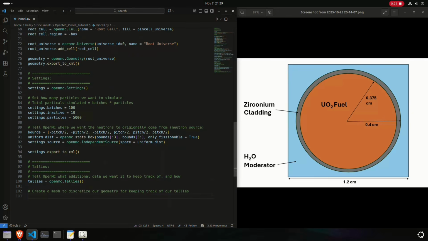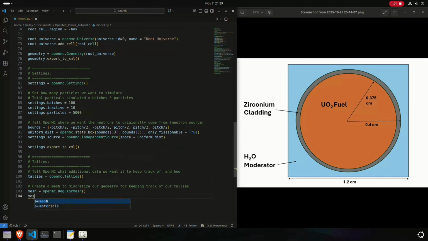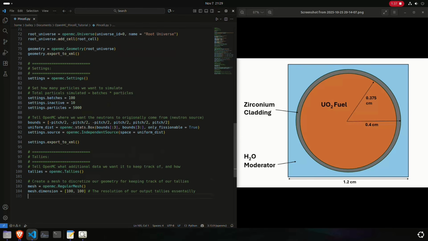We then create a mesh, which is practically setting the resolution of our tally values. So the larger the value we put in for the dimension of the mesh, the higher the resolution of the images of flux we get as a result, as it calculates it per box in the mesh. So we tell OpenMC we want a regular mesh, the dimensions of our mesh, and in our XY plane where the bottom left corner and the top right corner are.